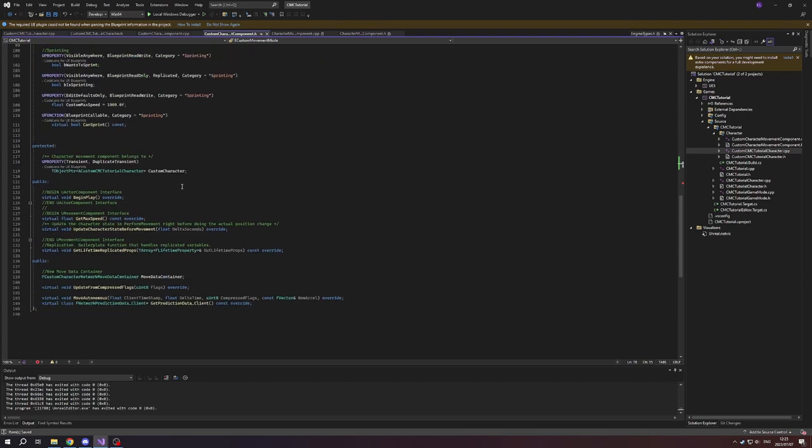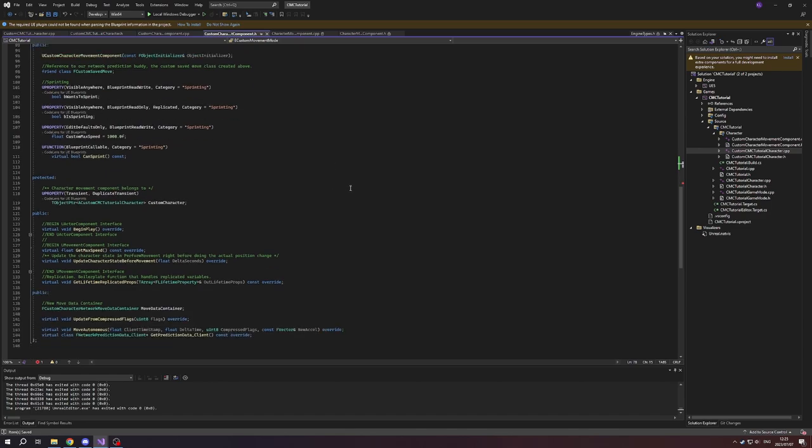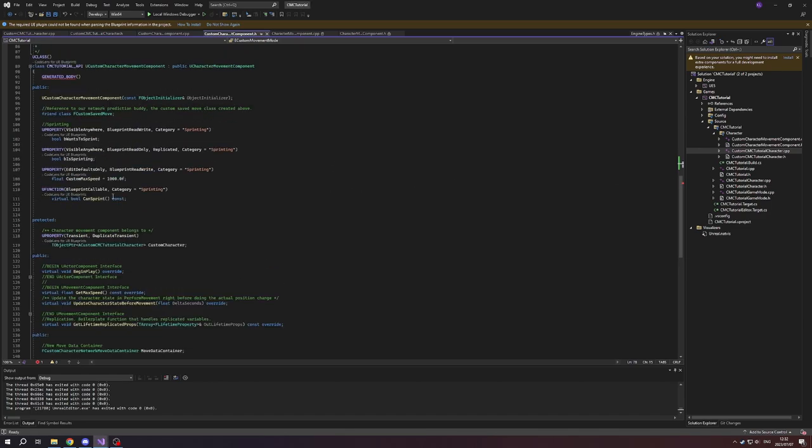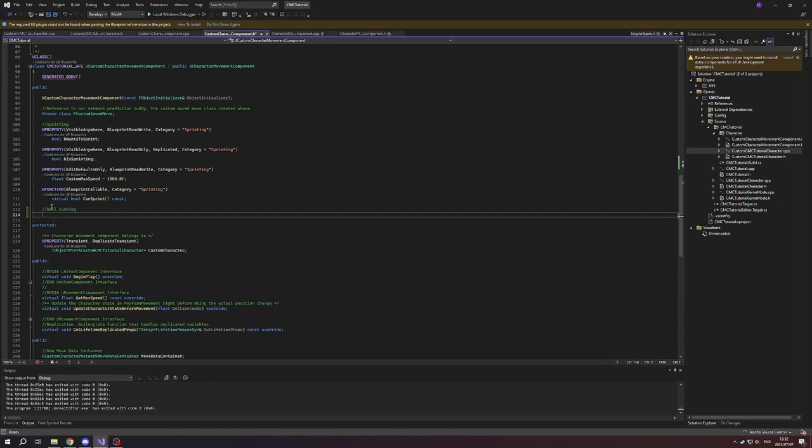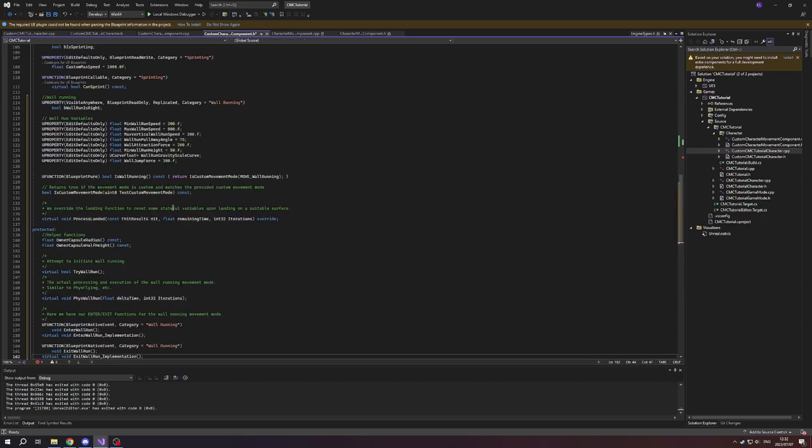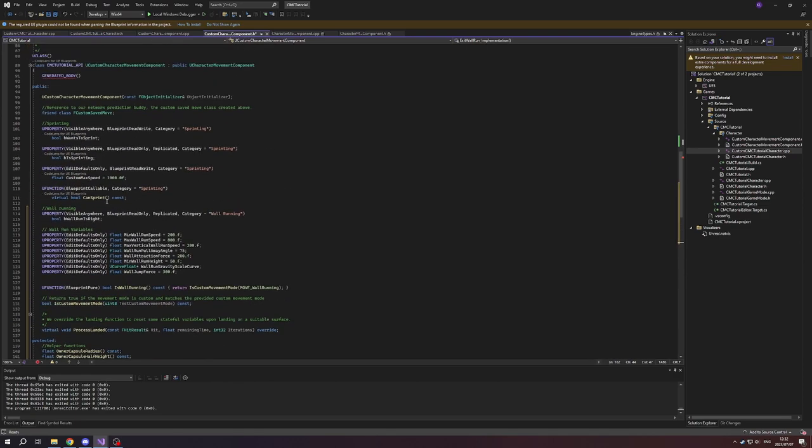But let's go on and add our little variable section. Where's a good spot? Well, seeing as we have our little spinning section over here, let's go ahead and add in a wall running section. And then just prepare yourself. There's going to be quite a drop of code over here. Woo! Don't really go through it.